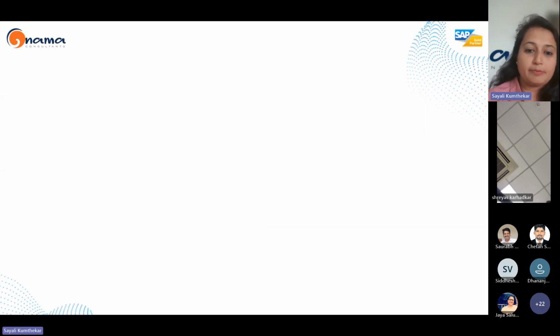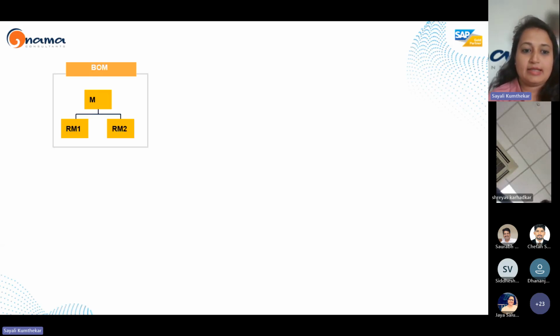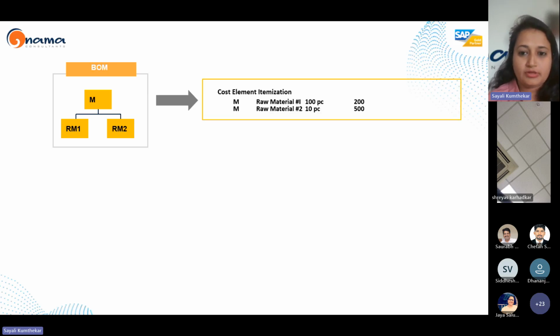Now coming to SAP product costing. Let's consider one example. We have one BOM where we have the material M. To produce material M, we require raw material 1 and raw material 2. Let's take the example that we are going to manufacture a wooden chair. The raw materials required are the wood and some consumables or screws. So first we will have the BOM.